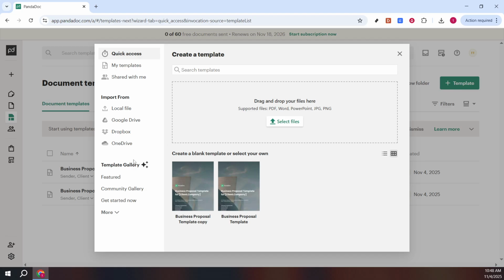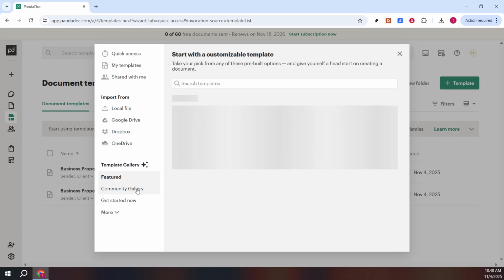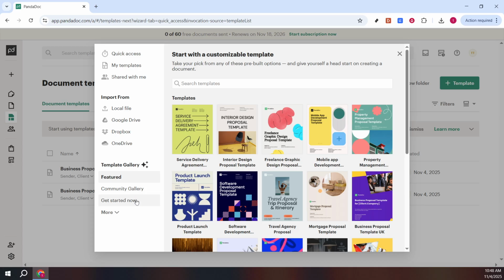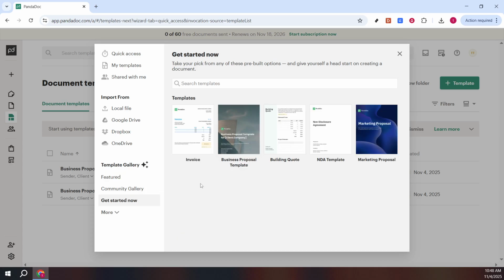Here you can see a variety of templates categorized under different headings such as Featured and Community Gallery. This area is great if you are looking for inspiration or trying to find a template that's close to what you need. Once you find a suitable template, click on Get Started Now. This allows you to open the template and start customizing it right away.